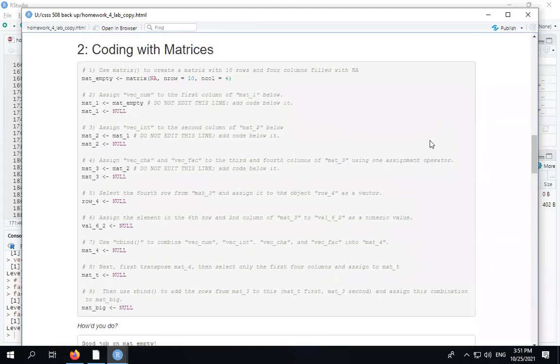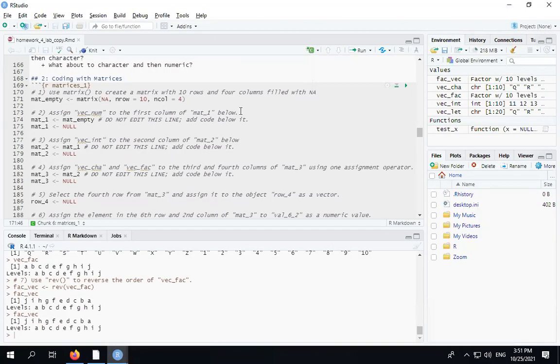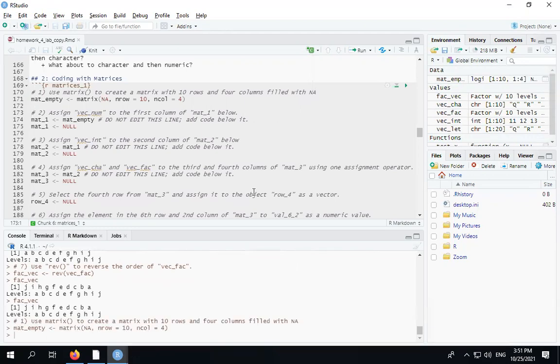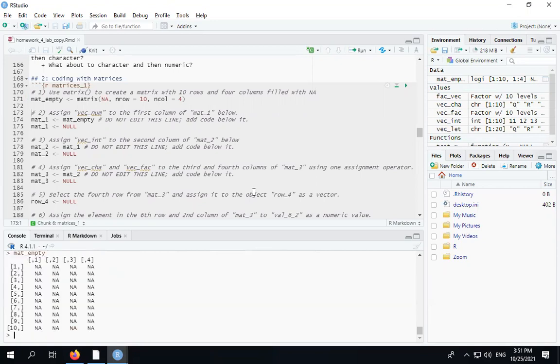Okay. Looks like mat empty is correct. If at the end you have a matrix that prints out like this, we'll know you're in good shape.